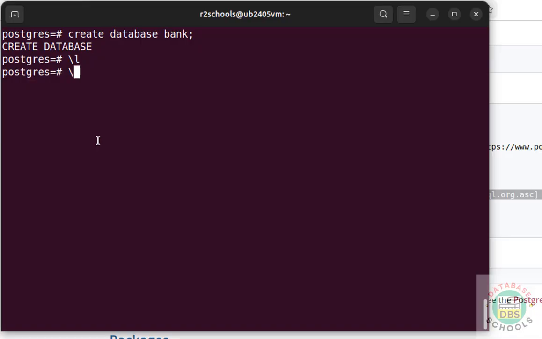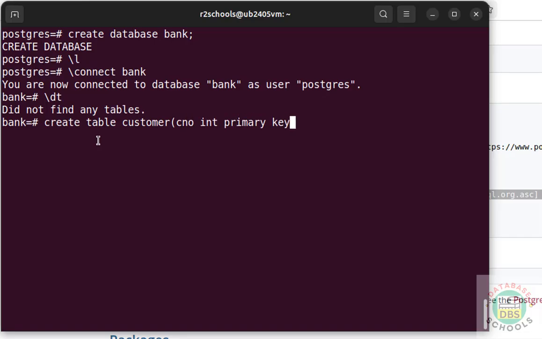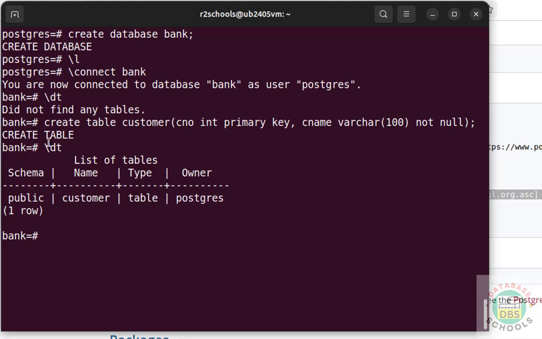Now switch to this database and create a table. To switch to a database, we have to run the command \c or \connect, either is the same, then provide the name of the database. See, you are now connected to database bank as user postgres. Now verify the list of tables. See, we don't have any tables. So create table. See, we have created table customer in public schema. This is one of the tables.